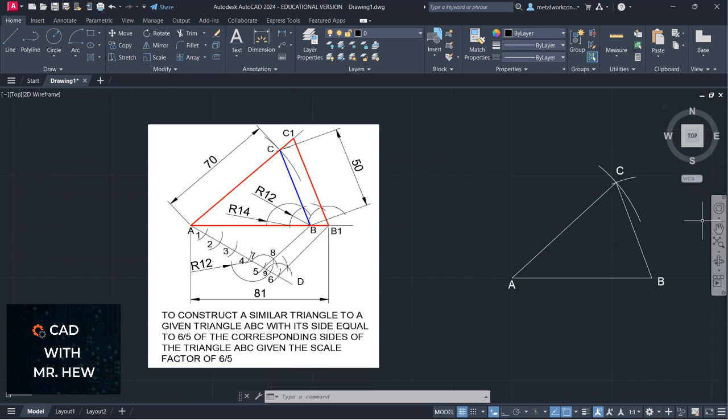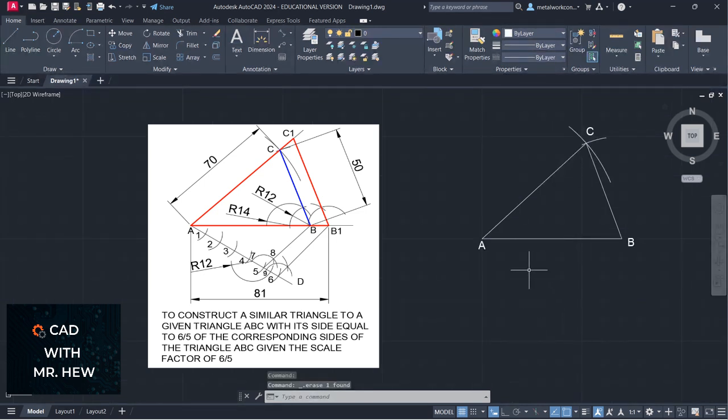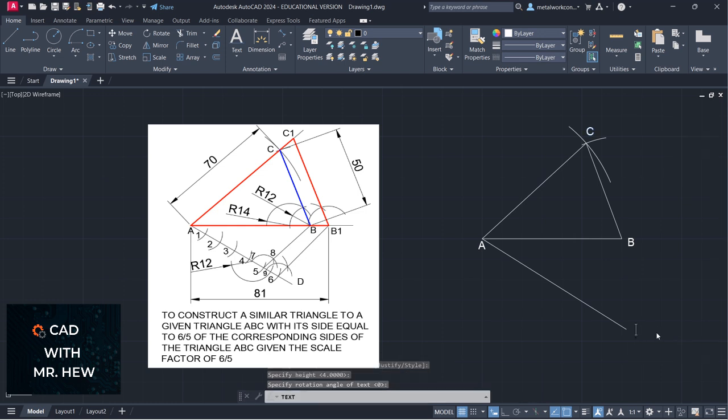Now I'm going to make it smaller. Having completed the triangle, what we're going to do is mark off the required arcs. So we are drawing a triangle which is enlarged by 6 to 5. So I'm going to mark 6 arcs on the line AD. So I'm going to label this D. This will be D.